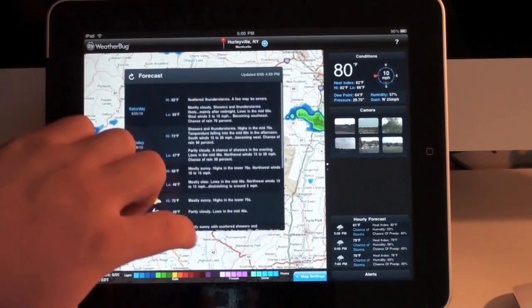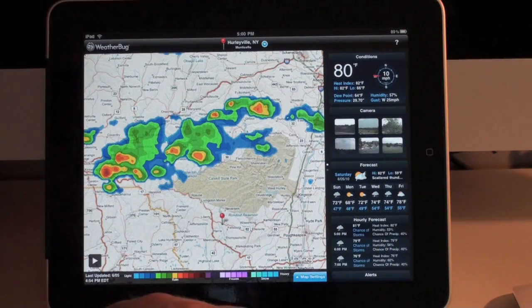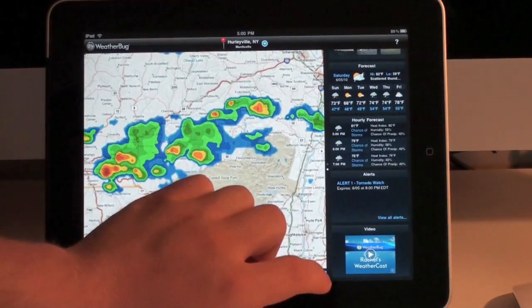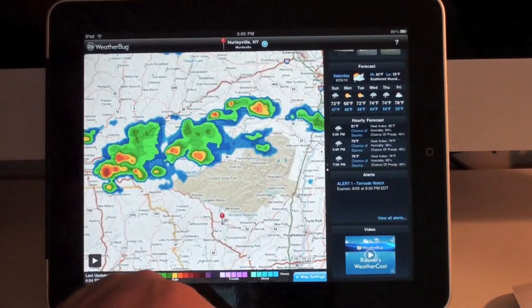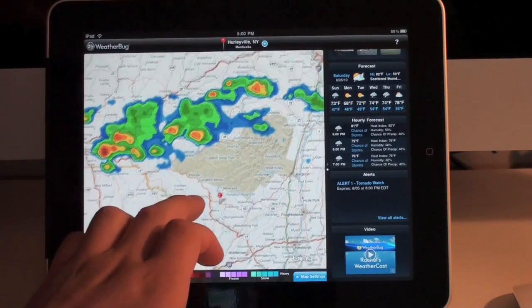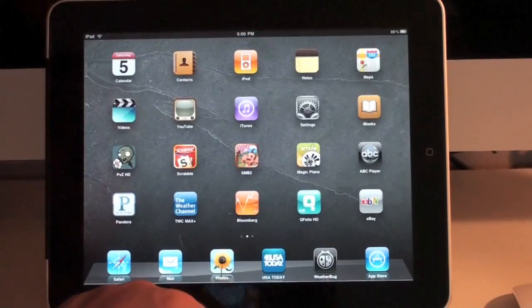You can zoom up and down, see the local forecast for the upcoming days. And then down here you can search for alerts. Currently there's a tornado watch. Not exactly sure why, but there you go. So that's pretty much it for that.